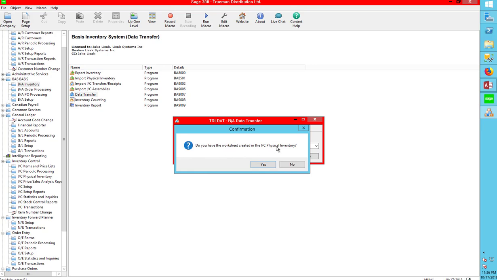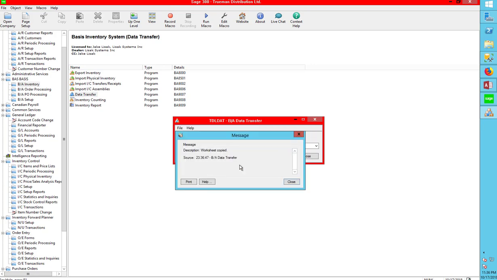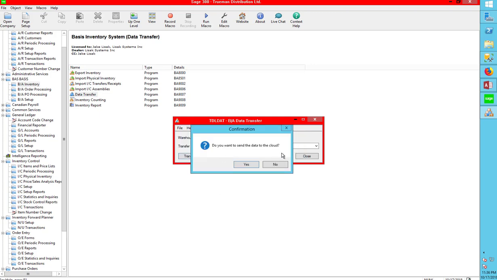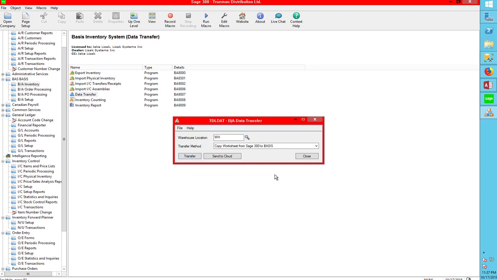It asks us to make sure we've already created it. We say yes, and then yes, and then close. And then again, it wants us to send it to the cloud. So again, we say yes. I'm going to say no here just because it takes a while. But that basically sets up the table for inventory counting.